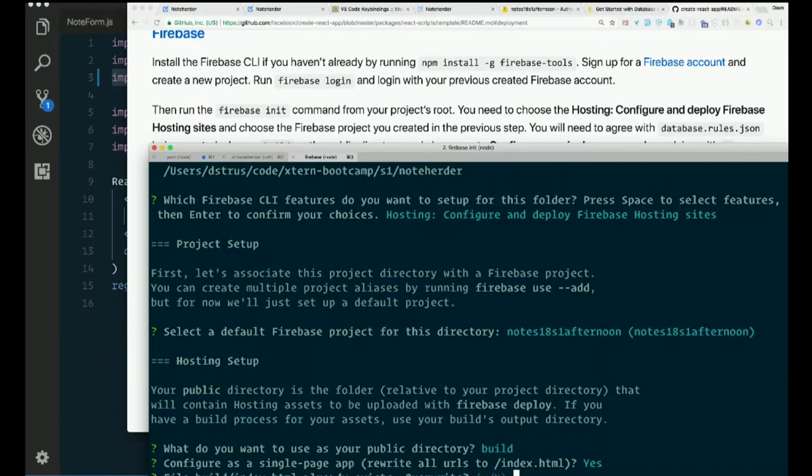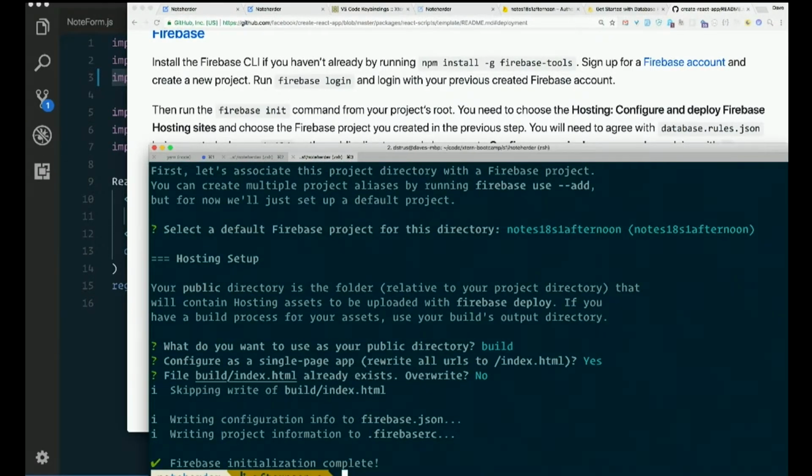File build index.html already exists. I'm going to say no. Don't overwrite. I don't think it'll matter because every time we deploy, it'll overwrite it anyway. So, okay, that's done.